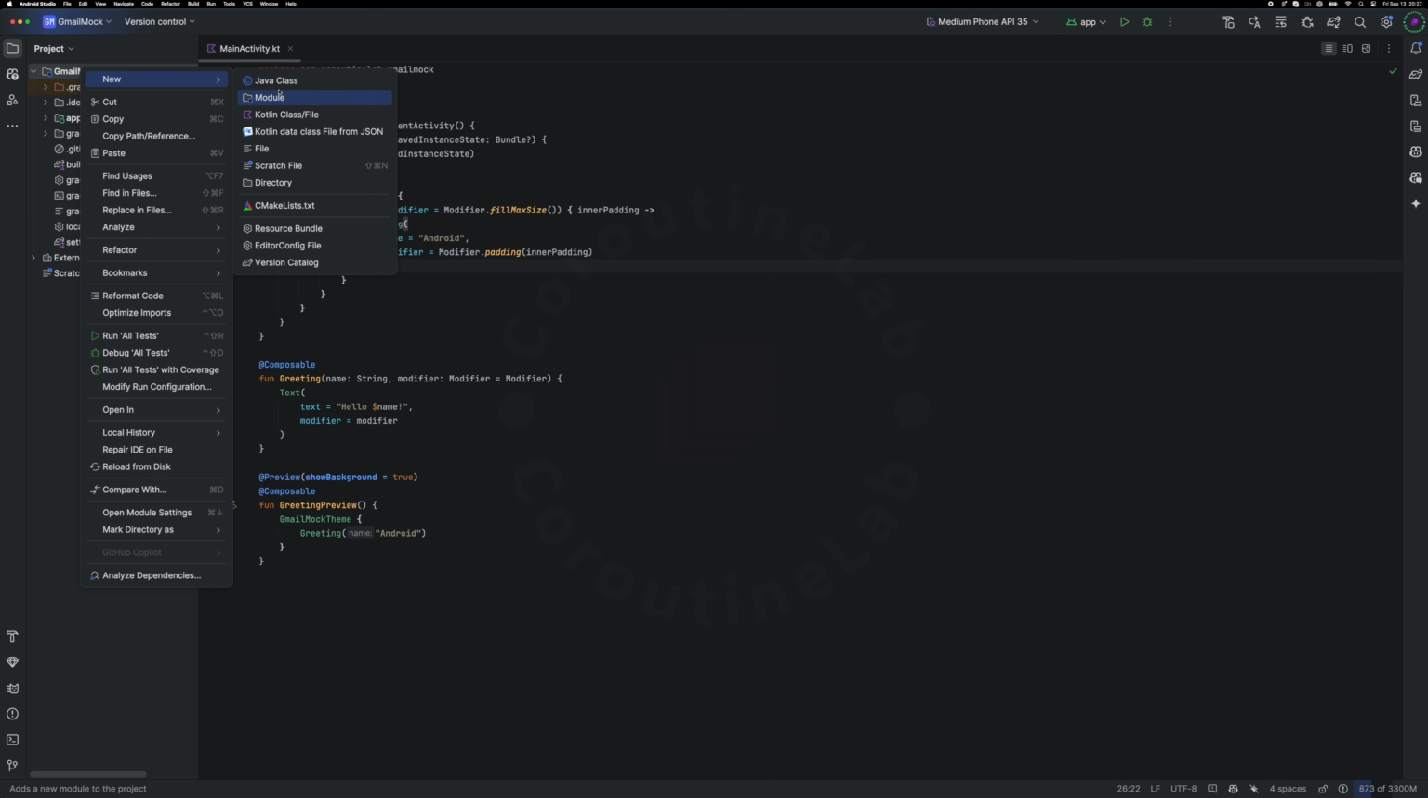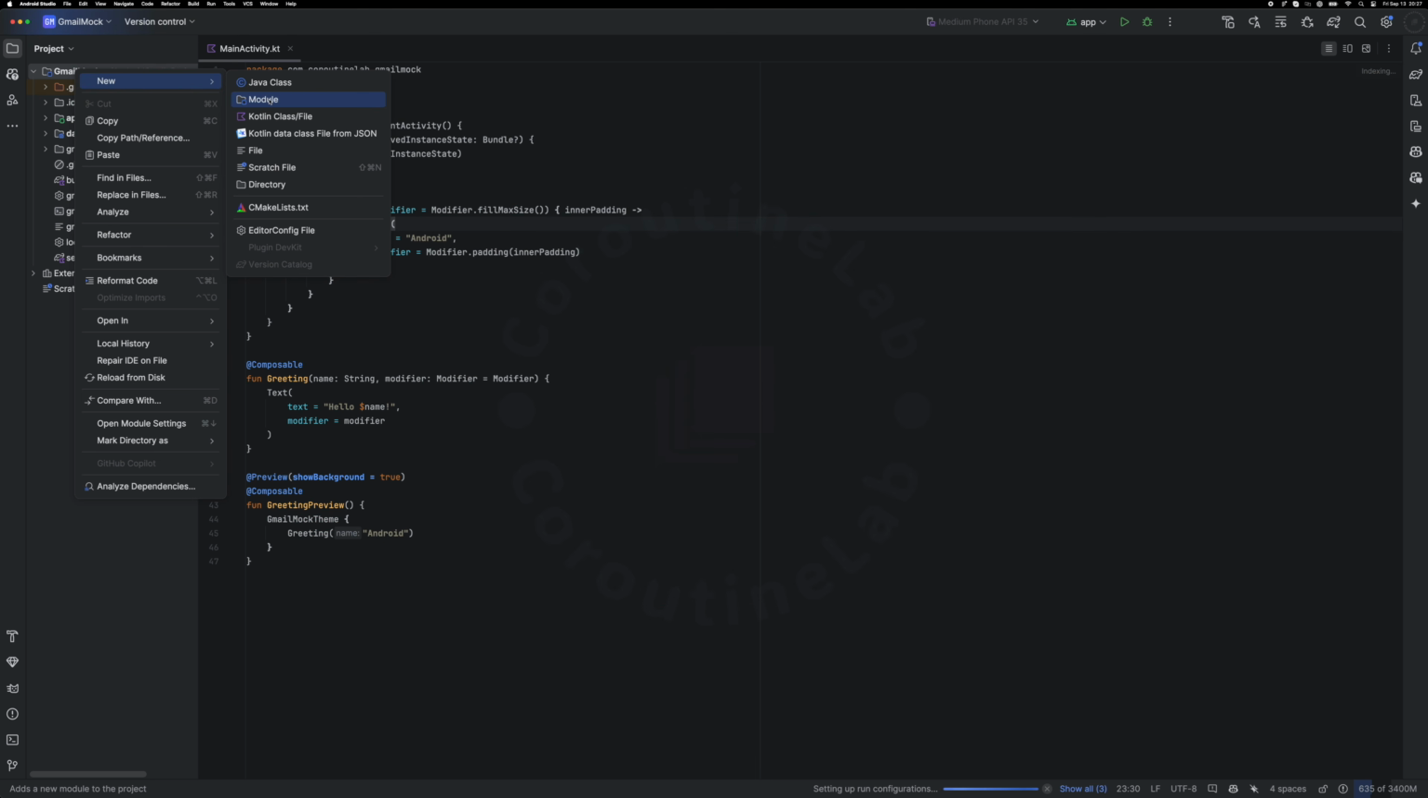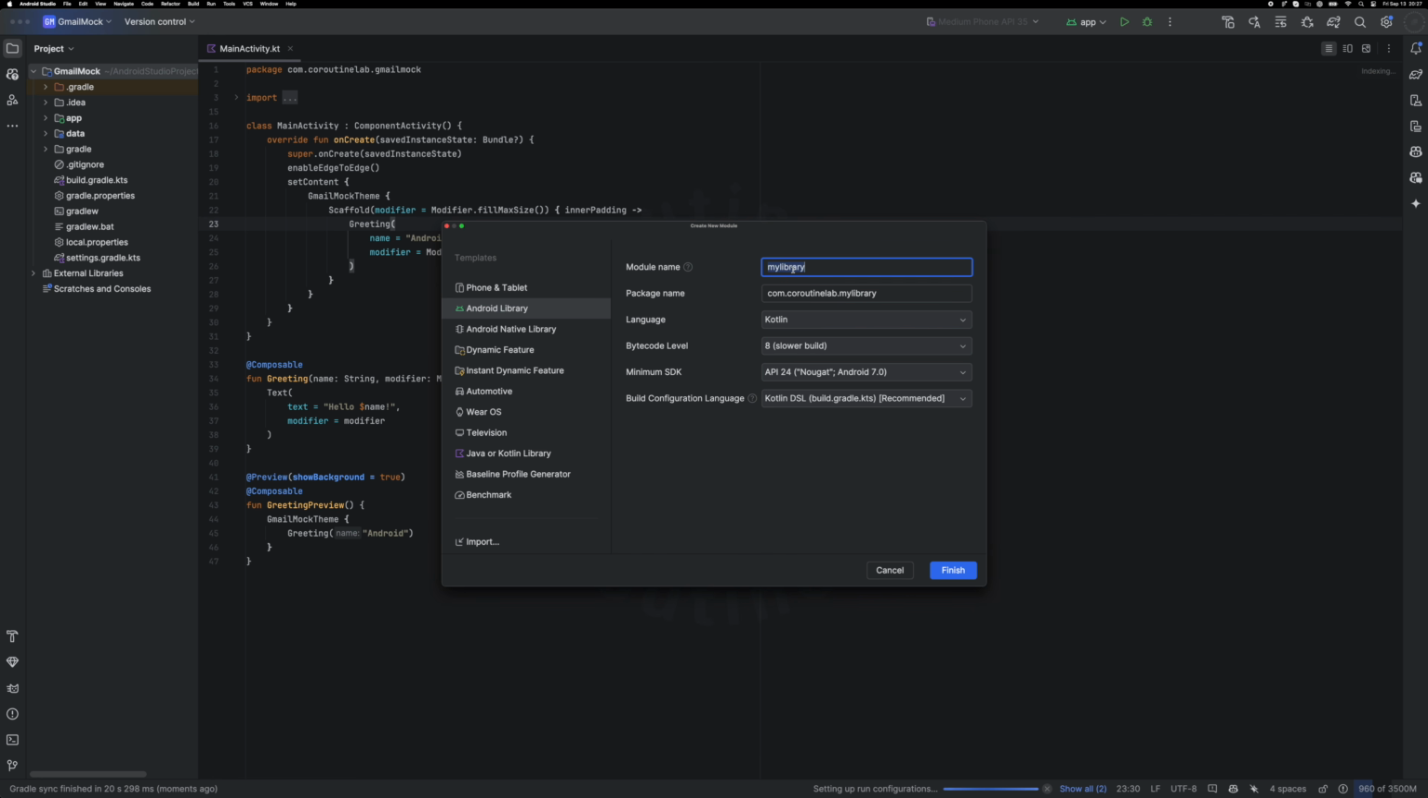First, let's create our data module. Select Android library and name the module data. We'll also create the domain, presentation, and core modules in a similar way. Let me quickly set those up.